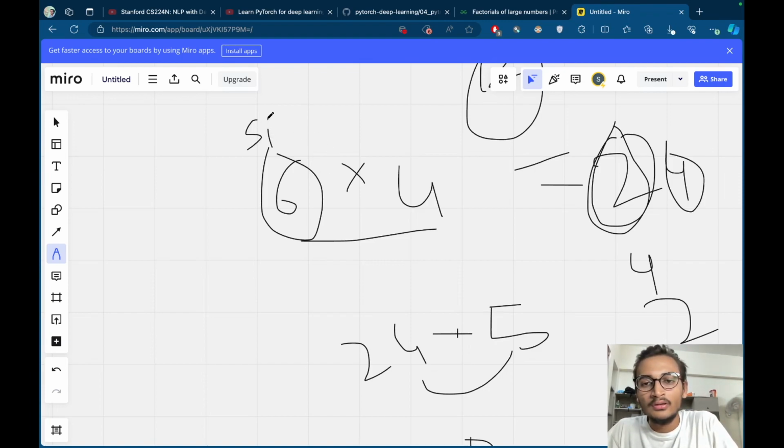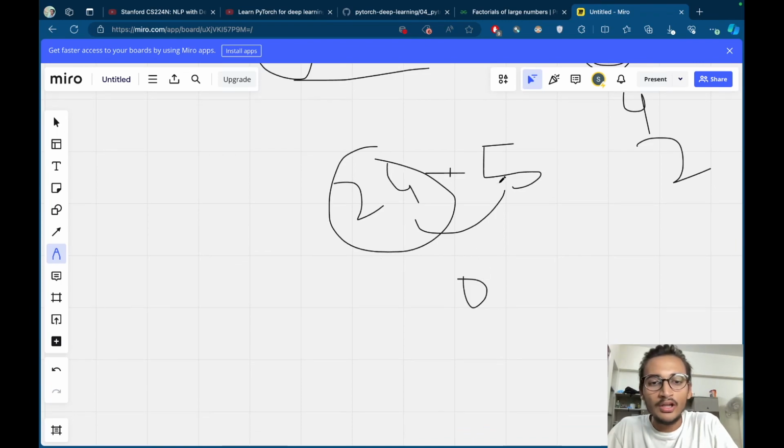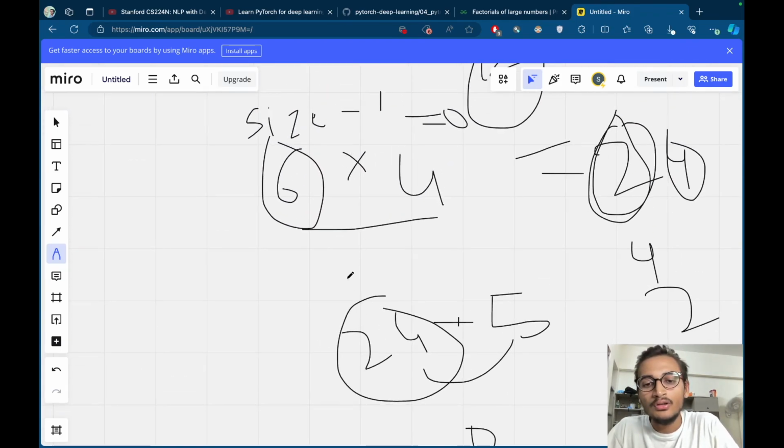Ideally we have to start from size minus 1, because currently the size is 1 and 1 minus 1 equals 0, so we run this loop only one time. And for the case of 24 we have to run the loop two times, because we have to multiply 5 with 4, then multiply 5 with 2. For that this condition also satisfies: size is here 2, and 2 minus 1 equals 1. So we will start from 1, multiply 5 with 4, then multiply 5 with 2, which is at the 0th index.